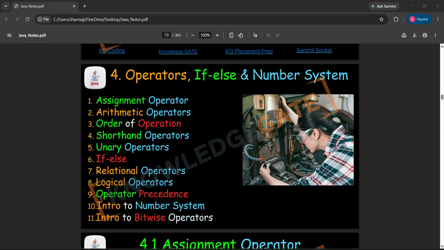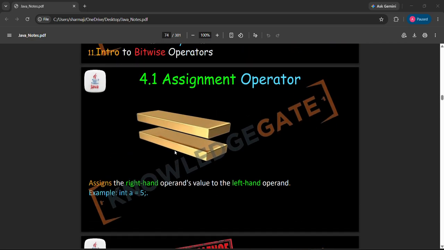Hello guys, in today's lecture we will learn about the operators, if else, and the number system. First of all, we start with the assignment operator. So what is an assignment operator? Like if we want to assign something, like we assign 5 to the A. On the right hand side we use the operand value, on the left hand side we use the operand. Means on the right hand side we use the 5, and on the left hand side we use the operand which is an A.